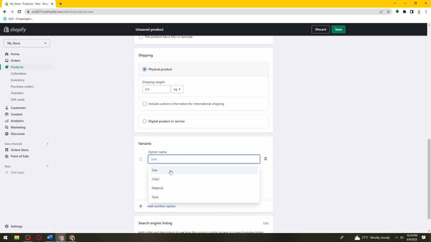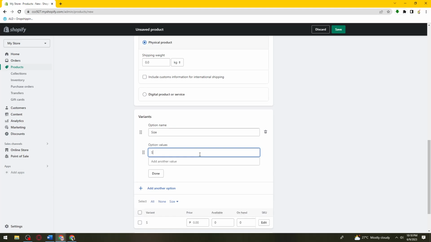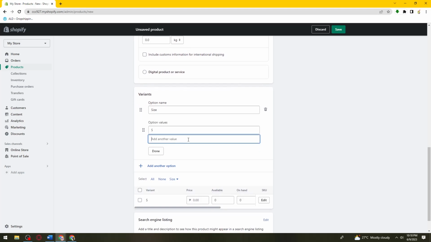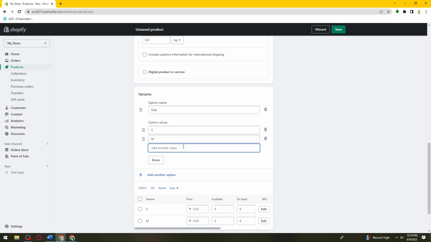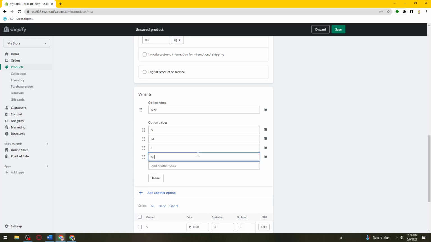Then here you have four options. Just choose whatever option you want. For example, the size. You can type the different variants that you have. For example, for small, you can put another value right here. So medium, large, extra large, just like that.